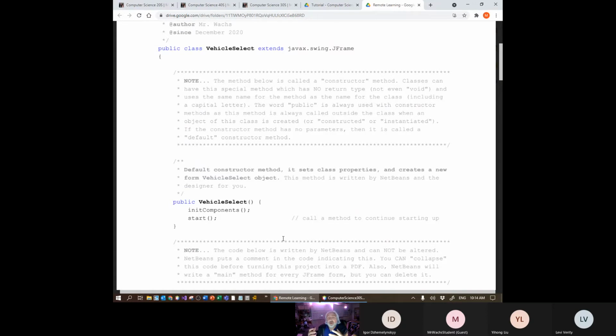It says it's called a constructor method. Classes can have this special method which has no return type, not even the word void, and uses the same name for the method as the same name for the class, including using, weirdly, a capital letter, just like up here. So it's a weird method called a constructor method. The word public is always used with the constructor method, as the method is always called outside the class when an object of this class is created or constructed. If the constructor method has no parameters, it's called a default constructor method.